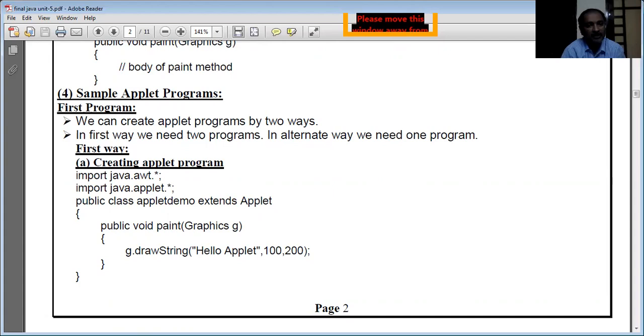That is import java.awt.*. AWT is required. Import java.applet.*. The applet package contains the Applet class that we extend, and the Graphics class comes from AWT. That's why the two packages are required: import java.awt.*, import java.applet.*. Now an applet is always public, so write public class AppletDemo extends Applet. The remaining methods, that is public void init, public void start, public void stop, can be called.